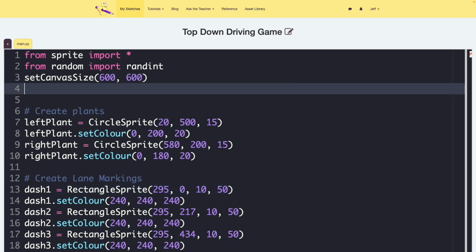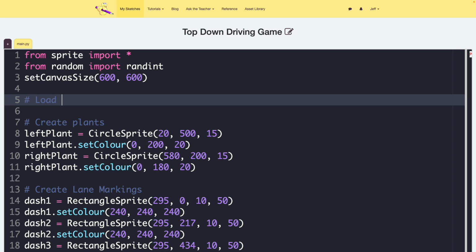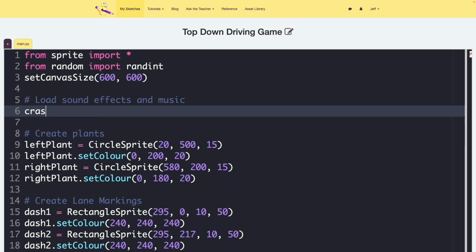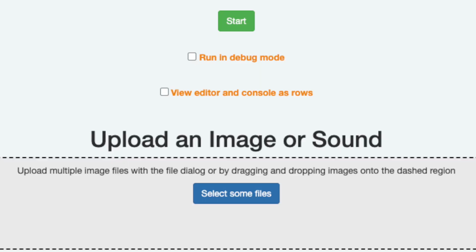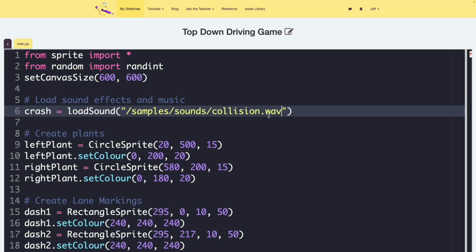So I'm going to create a comment here. I'm going to say load sound effects and music, and I'm going to call the first one crash, and that's going to equal the load sound. I'm going to paste in the file location. Now you can also upload your own sounds, an MP3 or WAV file, as long as it's less than 8 megabytes. Cool, so now that's loaded and stored in the variable crash.